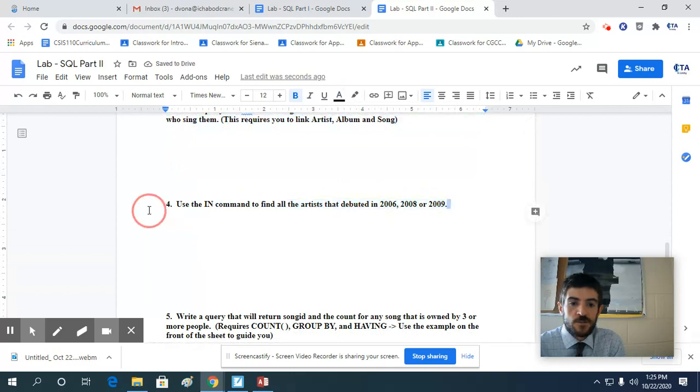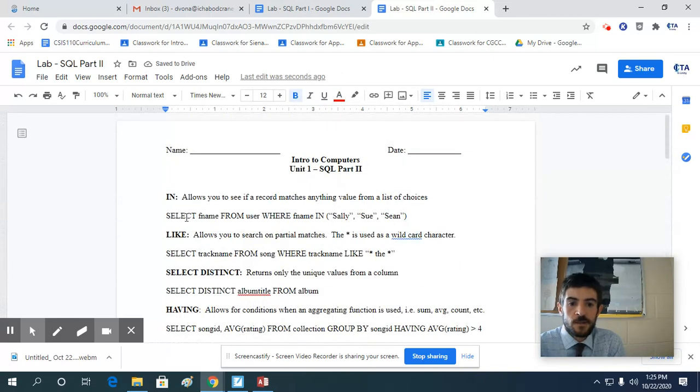Let's move on to the in query. So this is going to be a lot like the example on the front of this right here. In is like a shortcut way of looking for a whole bunch of things at once. So this one says select F name from user where F name in Sally, Sue, and Sean. Now, I just want to state that the only reason that these have quotes around them is because they're text. If you're doing regular numbers, you don't need quotes. If you're doing a date, they'd have to be surrounded with the hashtag. So it's not that you always need quotes when you're using in. It depends on what you're doing with your in.